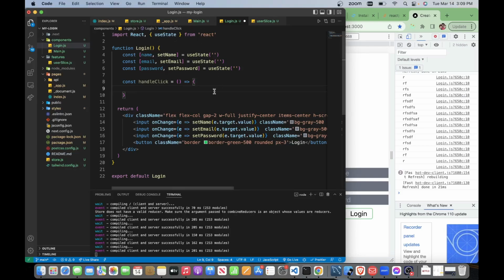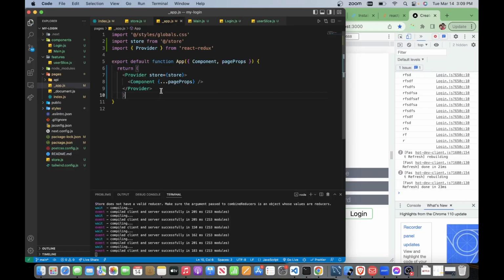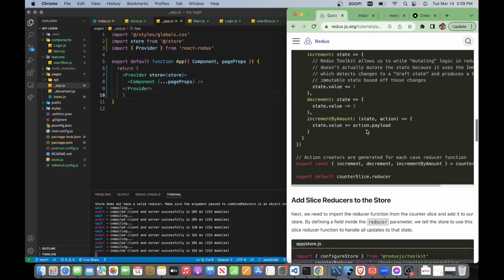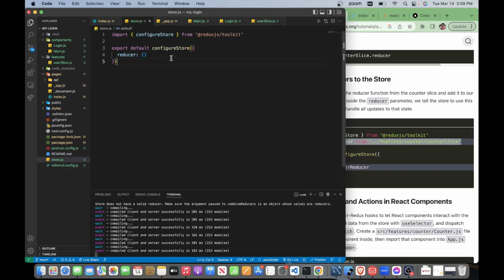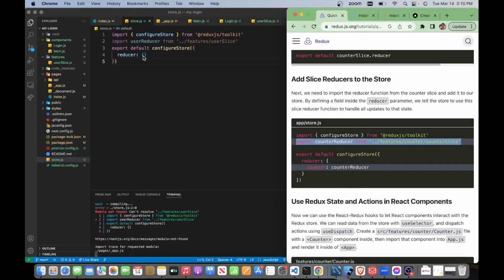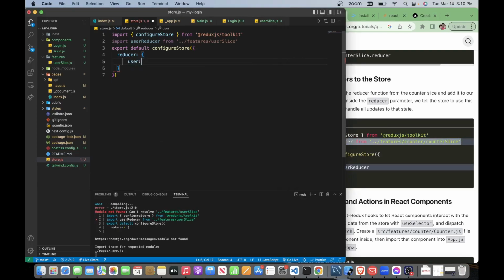Okay. Now we're gonna have to set up everything. Hold up, we got everything here. We haven't set up this completely. What we're gonna do is we're gonna go to the store. We're gonna have to give it our reducer that we created. We're gonna call it user reducer from features slice, features and then user slice. Okay, we got that part, and they call it counter, we're gonna call it user again. Okay, and then use reducer, and then that's it.